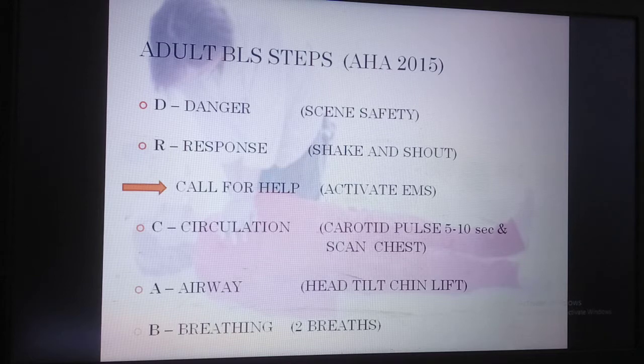Once you check for safety, then you need to check the response of the patient. So we tap on the shoulder and we shout, "Hello sir" or "Hello ma'am." If the patient does not respond, and if you are in an out of hospital setting, you need to activate EMS, that means emergency medical services. It means you have to call for ambulance services. And if you are in a hospital setting, you need to activate code blue.